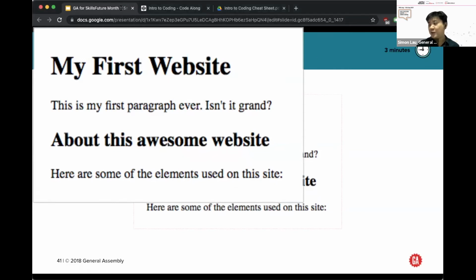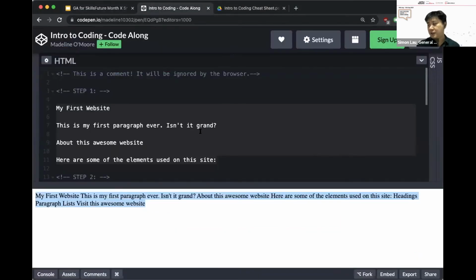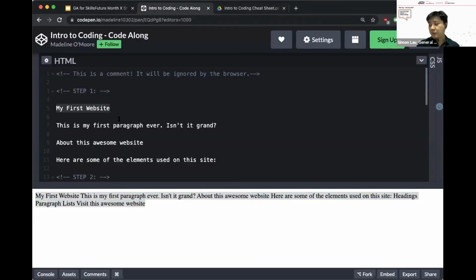In the interest of time, unfortunately, I do have to continue. Let me show you how to do this. If you look at this one, my first website heading is bigger, it's a header, same as the other one. So what we're going to do is make this a header.